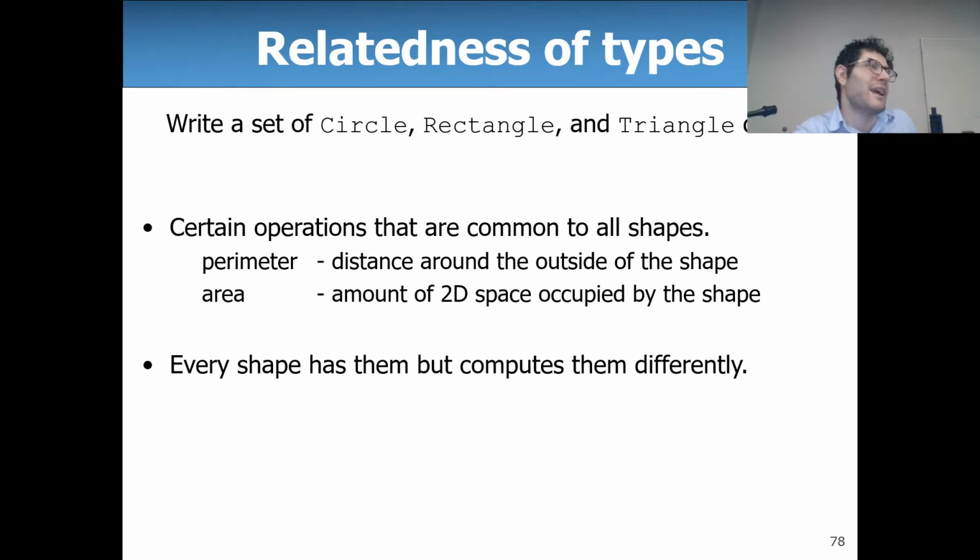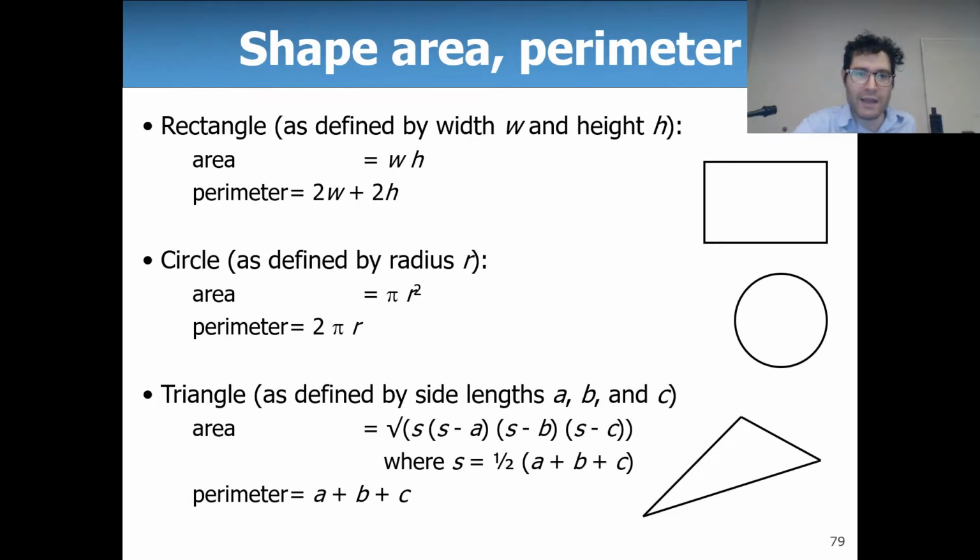So we can't make a shape superclass and define a perimeter and an area in a way that makes sense, because if we try creating a generic shape, we won't have a way to actually compute its area and perimeter. Rectangles, their area is their width times height, and their perimeter is twice the width plus twice the height. You have two H's and two W's, you add them together. The circle's area is pi r squared, and its perimeter, which is called the circumference, is 2 pi r.